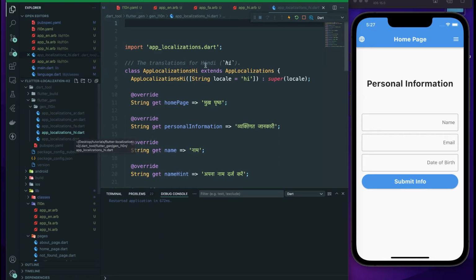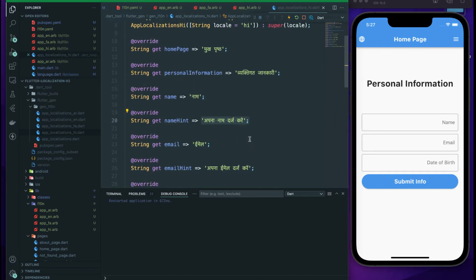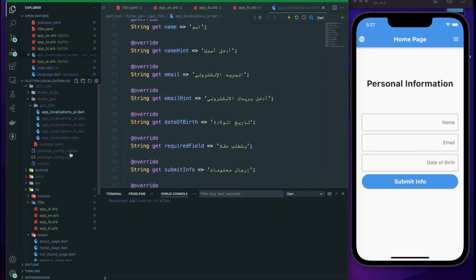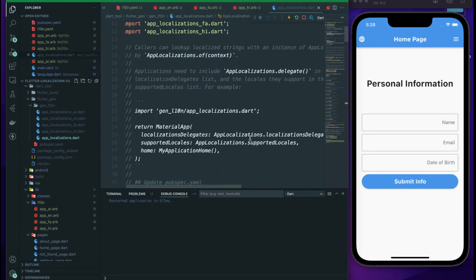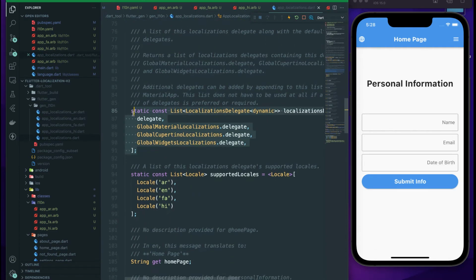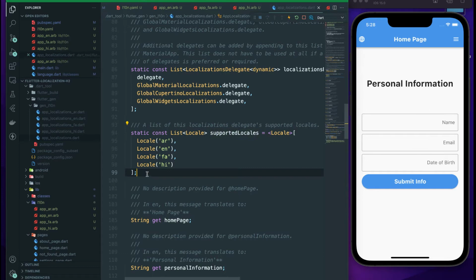For example, for Hindi, we have AppLocalizationsHi, which extends that file and also overrides those keys and provides different values. You can see the keys are the same, which are being overwritten, and the values are different. So we have this for each language, for Arabic, for everything. Now I think you have observed that we have this list of localization delegates, and we have these supported locales defined here.